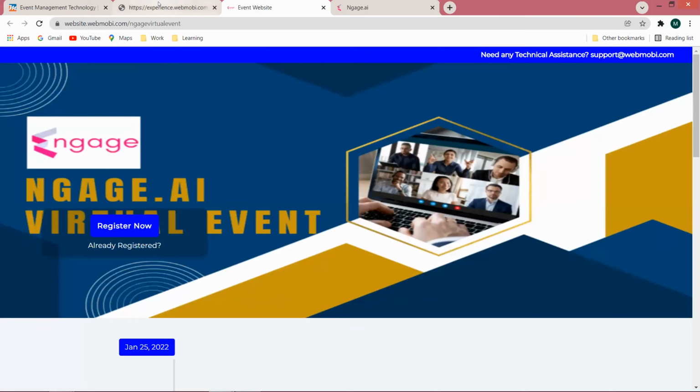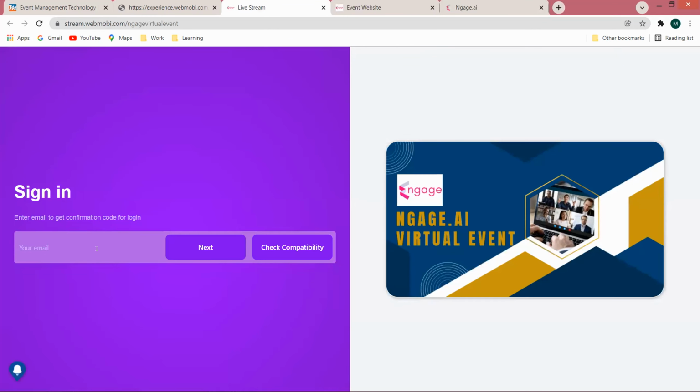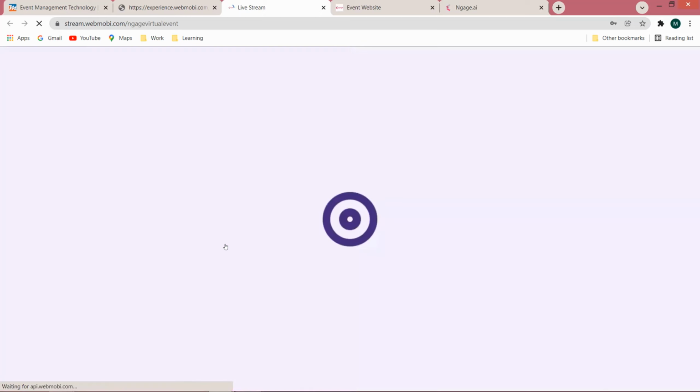Now let's go ahead and open the streaming site. So here let's log in here. So the streaming site basically, once you register the users in the audience marketing section, or when you register users using the registration site, those users will be visible here.